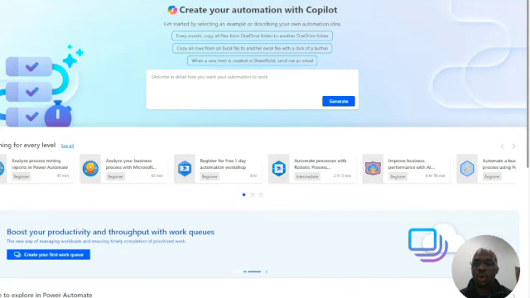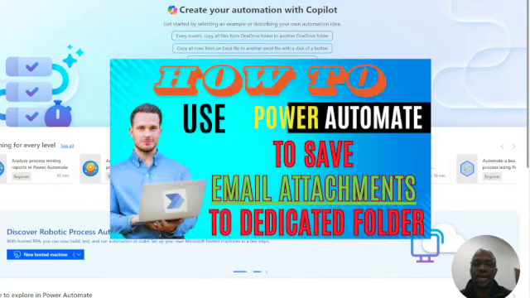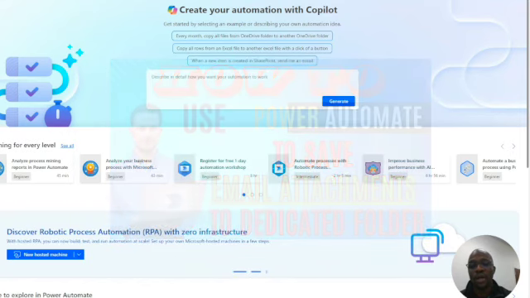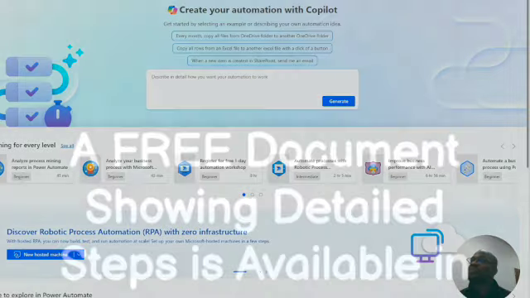Today we'll be reviewing how to use Power Automate to save email attachments. It seemingly is a simple process. It involves some setup per se, but we're going to be showing you how to actually do that today. Okay, so here we go.